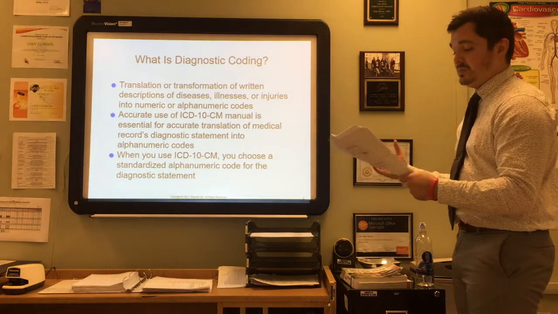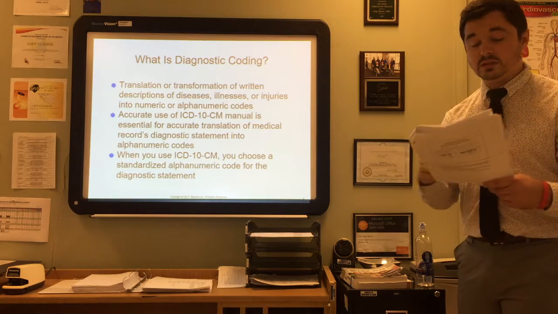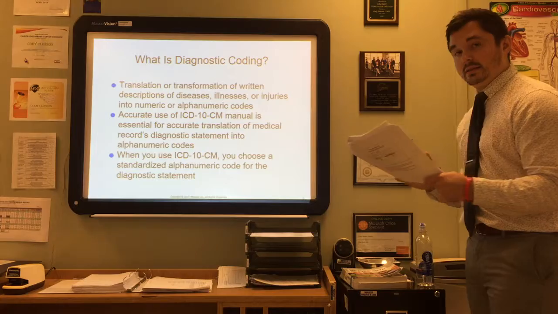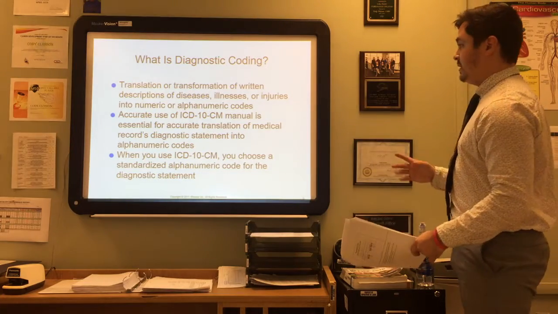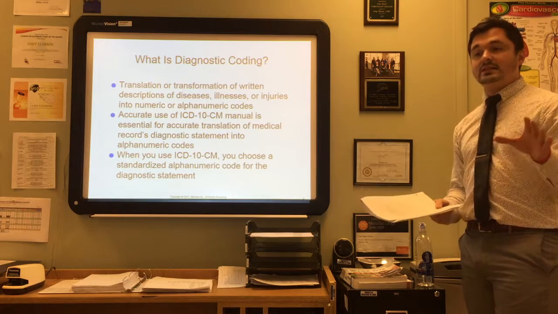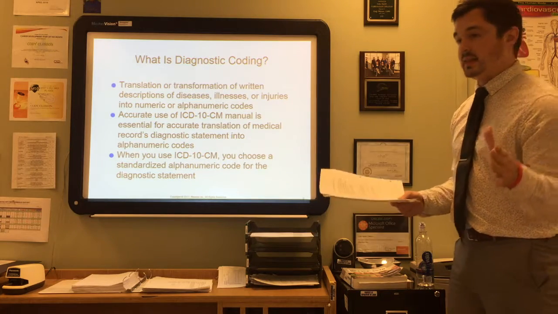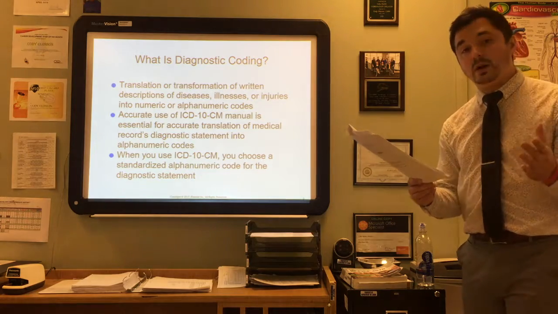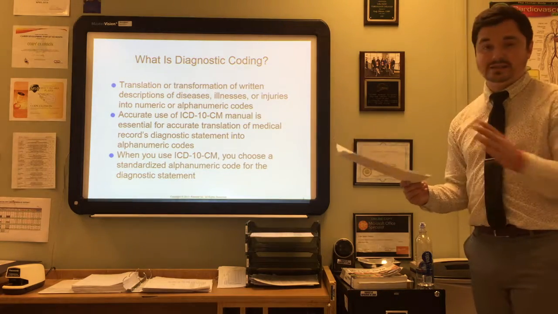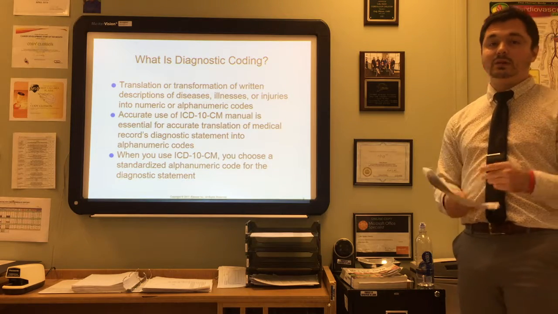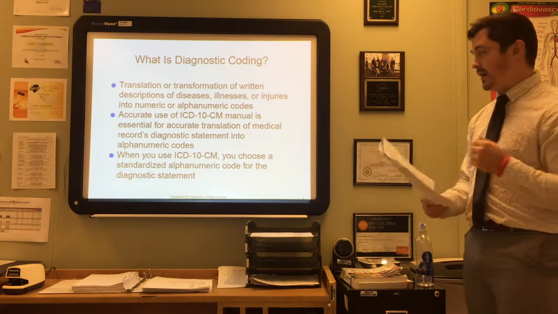So these diagnostic statements are found in operative reports, discharge summaries, history and physical examination reports, and reports on ancillary diagnostic services. When you use the ICD-10-CM, you choose a standardized alphanumeric code for that diagnostic statement. Practice management software, clearinghouses, and third-party payers all recognize these codes, which simplifies the coding process and helps speed reimbursement for healthcare providers.